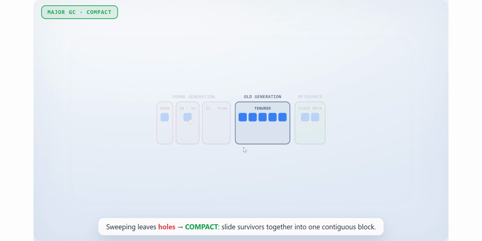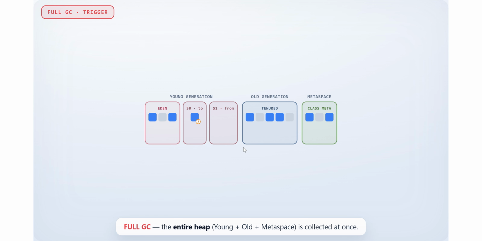After sweeping, free memory is fragmented into holes. Compaction slides the surviving objects together into one contiguous block, so a big new object can fit and allocation stays fast. Moving objects costs a little, but it pays off in defragmented fast memory. The heaviest collection is a full GC. It collects the entire heap at once, young generation, old generation, and metaspace together.